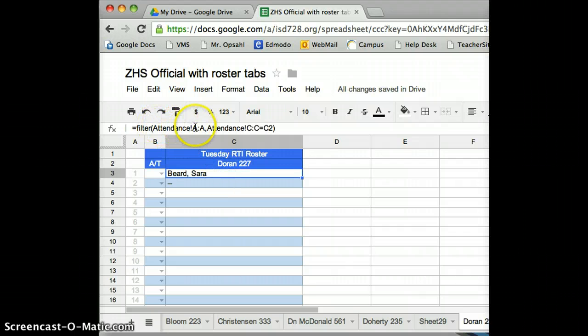Taking the attendance page, A to A, looking through column C to C. If it equals whatever is in this particular C2, which has to be Doran. That's what I did for the high school one. But the same thing can be done for the middle school one. Just equals FILTER, grab your row of the kids, comma, grab the row of the teachers, and have it equal something. That helps, great. If not, just come on down and we'll try it again.